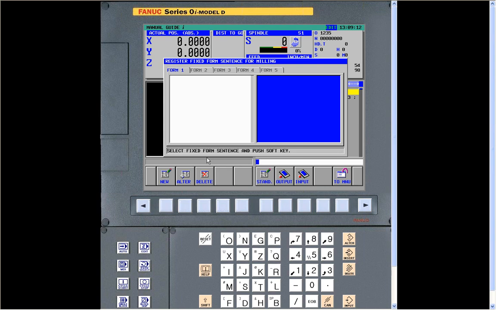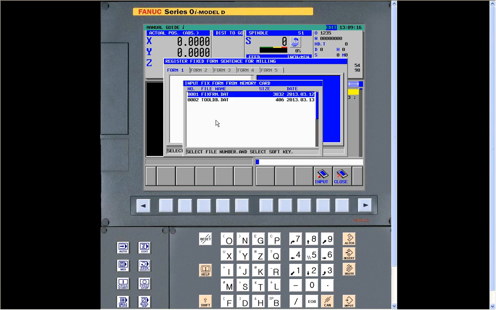And now what we're going to do, we're going to input them back in. We're going to press input. What it does, it goes and finds any files on your memory card that are related to either fixed forms or tool data. And there's only 2 files. So we select the fixedform.dat, which, as we mentioned before, this is only a text file.